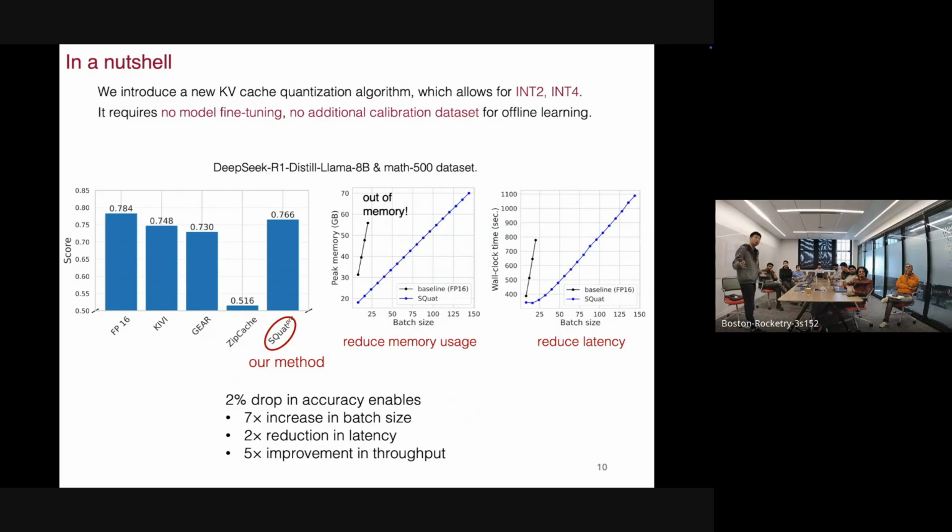Here are some results when we were running our method using the DeepSeek R1 distilled Llama model on the Math 500 data. On the left-hand side, I'm showing you the comparison with FP16, which is the default data type for storing the KV cache, as well as three baseline methods, which can also quantize the KV cache to int2 or int4. As you can see, our method can improve all existing state-of-the-art KV cache quantization algorithms.